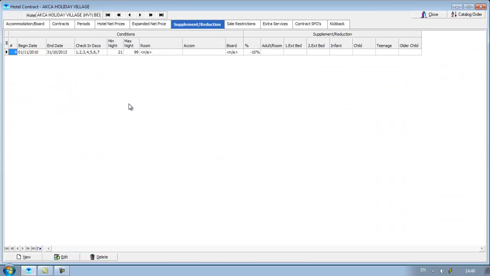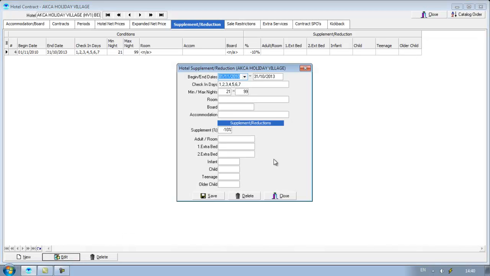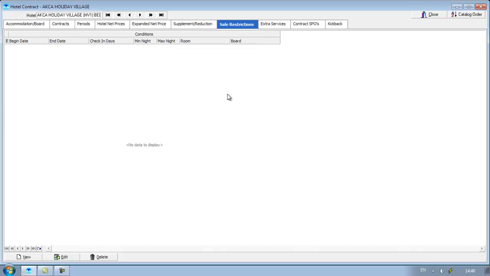If you have any supplement or reduction for the hotel, for example, you can add some percentage, or as an example, for a minimum 3 nights and 5 nights stay, you can charge 10% for that stay if the hotel is charging. You can add a sale restriction, for example between some dates the hotel is not accepting accommodation between 1 and 3 nights, so you can enter it here, and during price list calculations, the system will not calculate those nights.